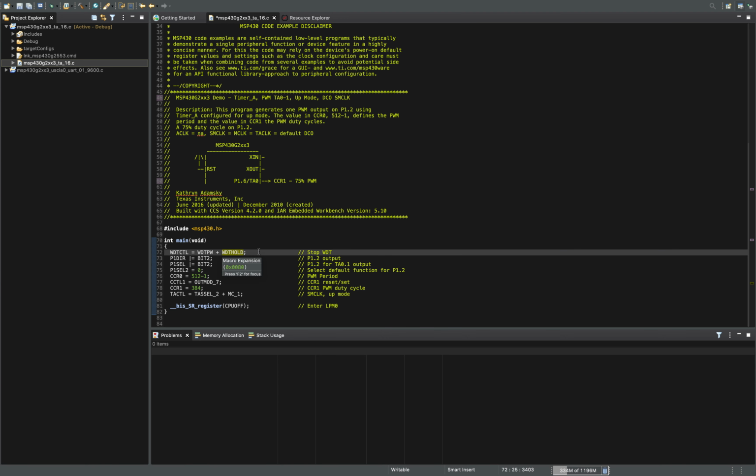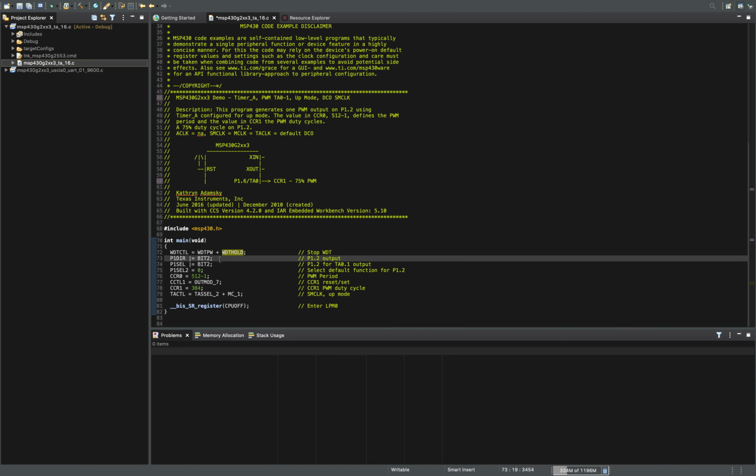I'm going to go down here and look. Okay, so this is my watchdog timer stuff. All right, so this next line of code is setting my port direction for a specific pin 1.2 to be an output. Well, now I'm dealing with pin 1.6, so I'm going to change this to bit 6. For the select bits, again, I'm setting it as an output select. I want this to be bit 6.